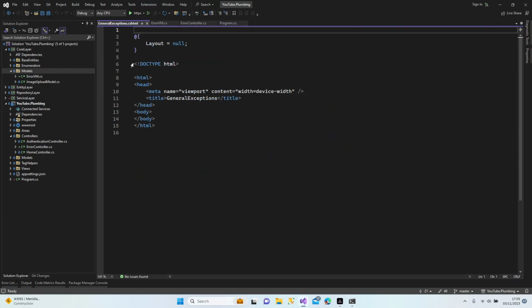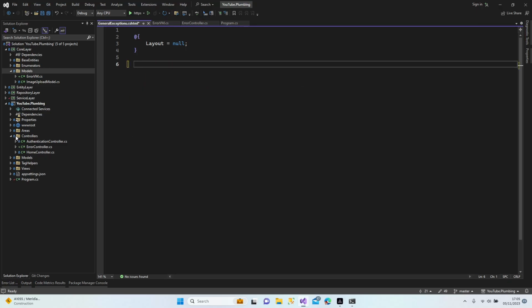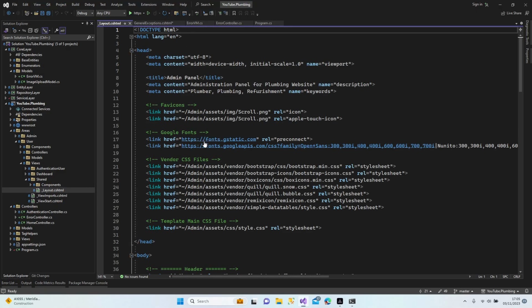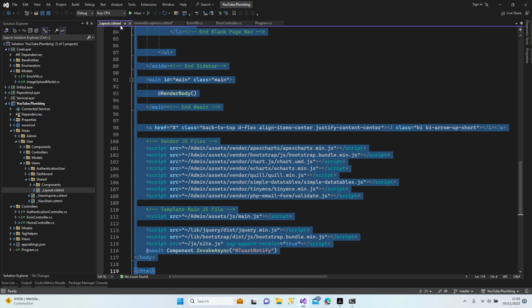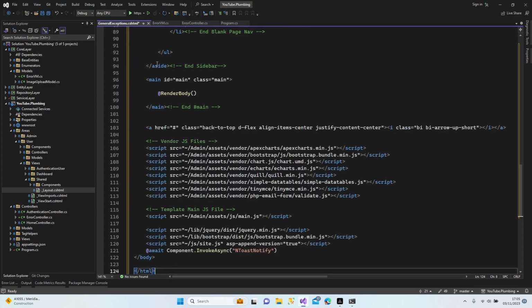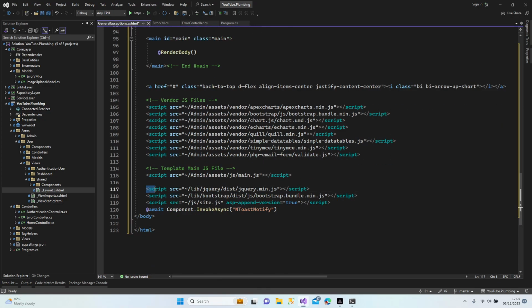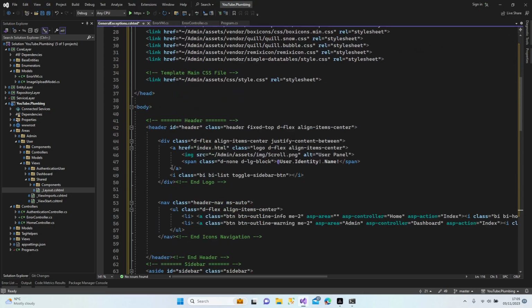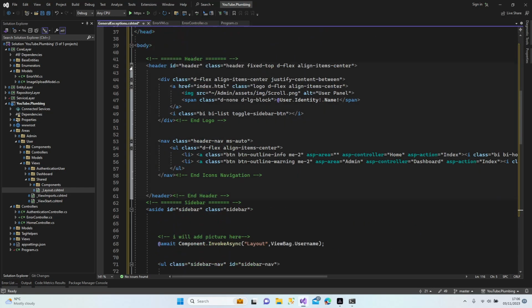Perfect. Let's delete here, and I'm gonna bring a layout format. Let's Control A, Control C, and Control V. I don't need those sections. And also, this is the header. I don't need the header, I guess. No, do I need it?